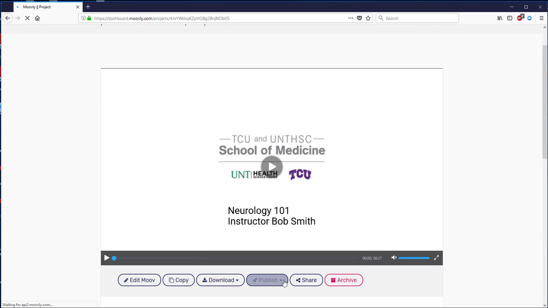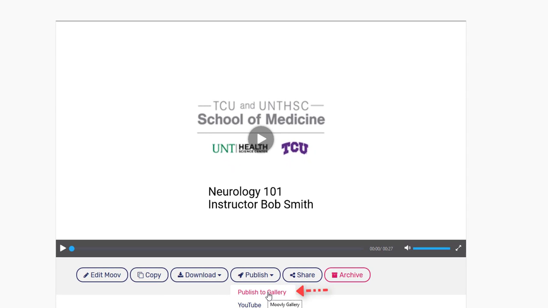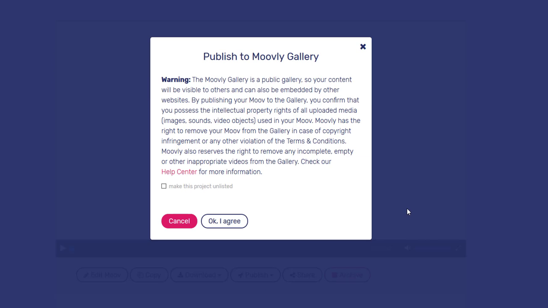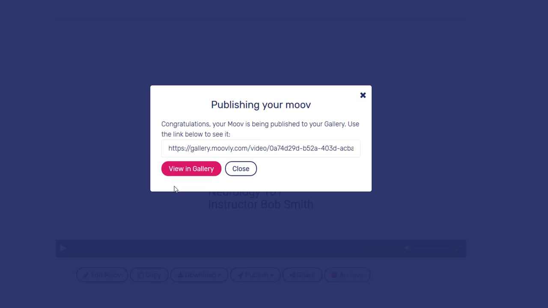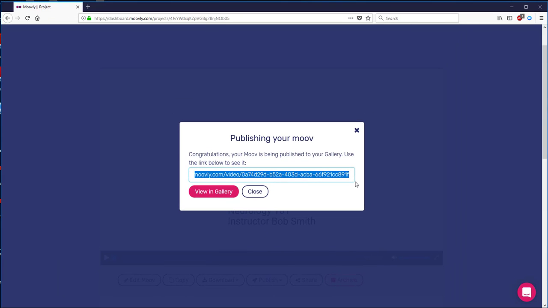So from there, you can simply publish to your gallery. You'll get this warning that your gallery is public. Just click OK, I agree, and it will be published. From there, you'll be given a URL to present to your students in LCMS Plus. Just copy that and add it to your course.